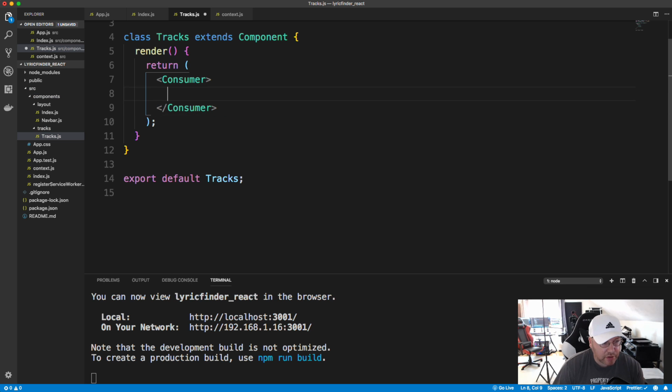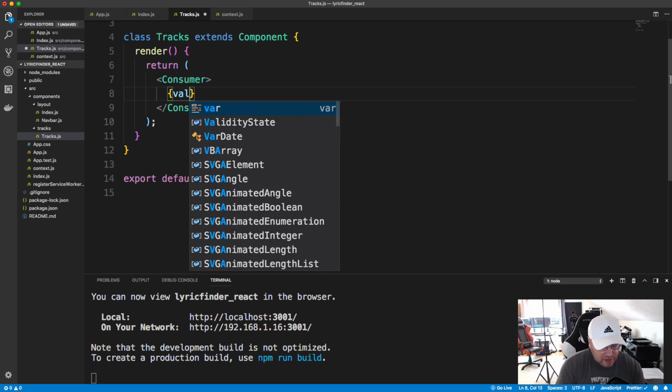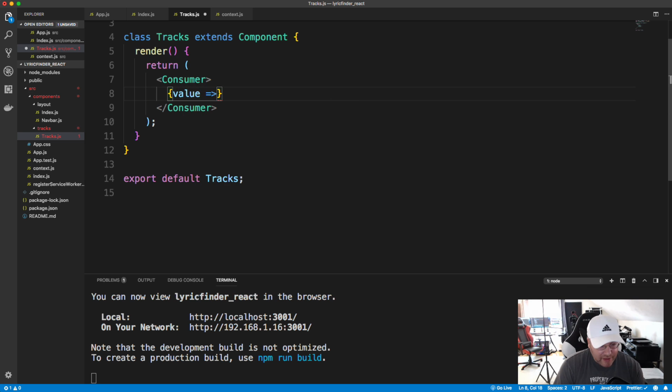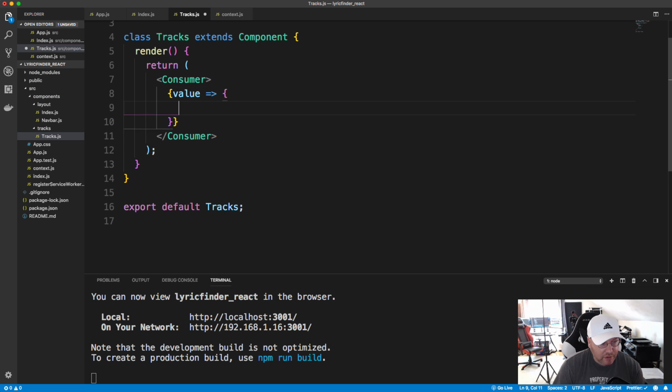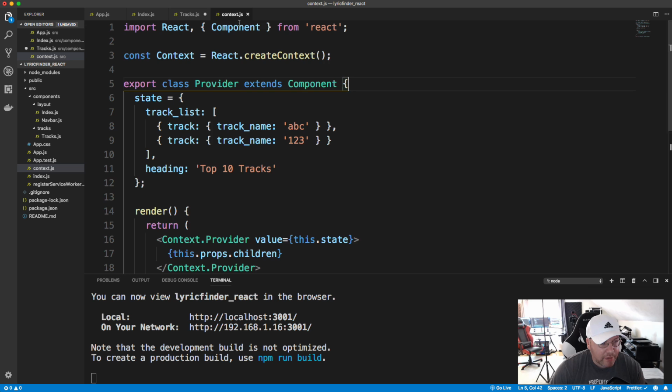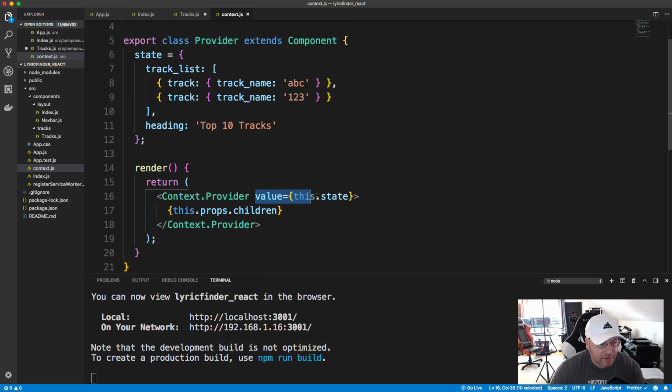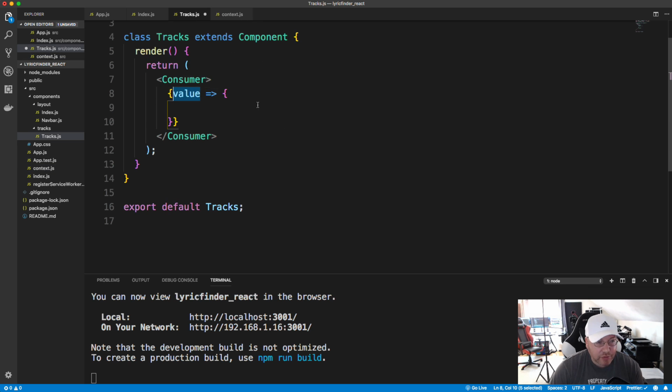Okay, so we want to return consumer, and then in here, what we do is put an expression, and we put an arrow function with a value. Okay, so we're going to go like that. Now this value is whatever we pass here. Okay, so I happen to pass the entire state. I could pass just whatever I want really, but that's what's going to be in this value, and we'll have access to it within this component.